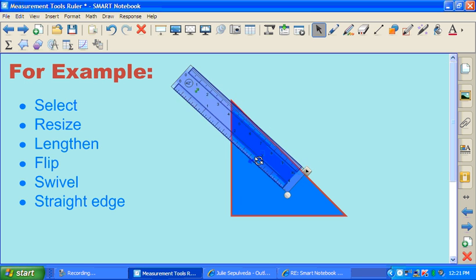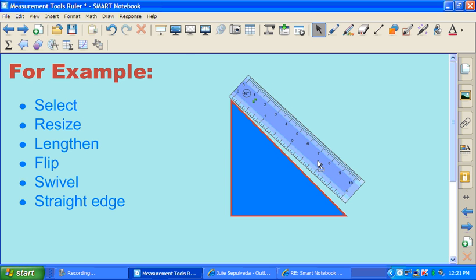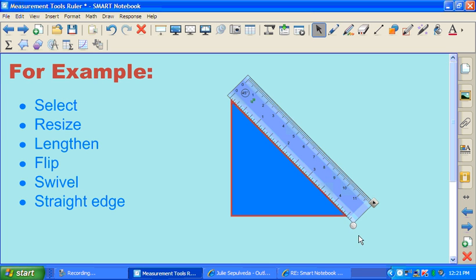So I'm going to swivel and try to line this up with my triangle here. I need to swivel a little more. So again, I'm going to click and drag. This is a 45-degree angle. I'm also going to lengthen my ruler to measure it. It looks like I have 4.5 inches here.